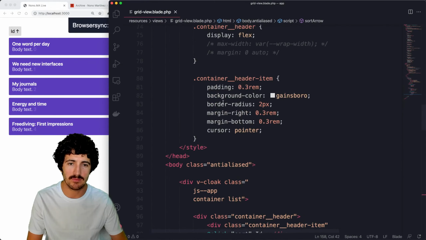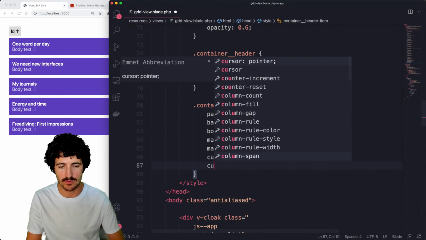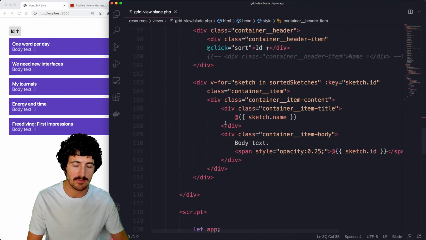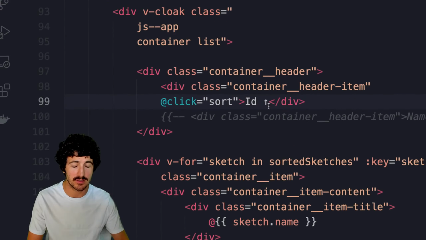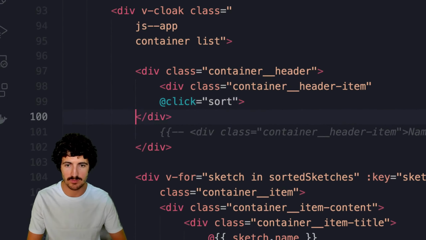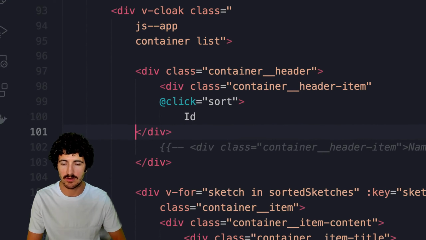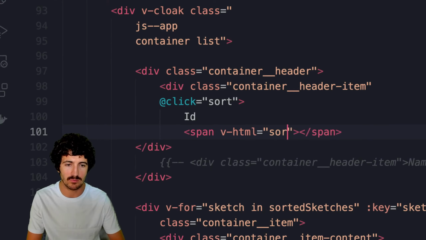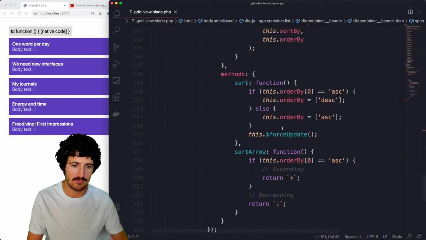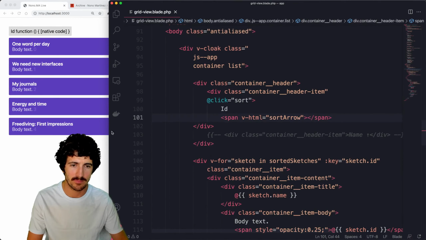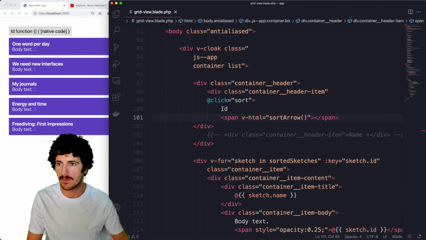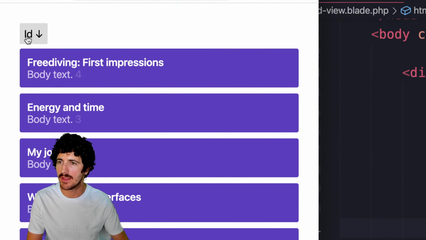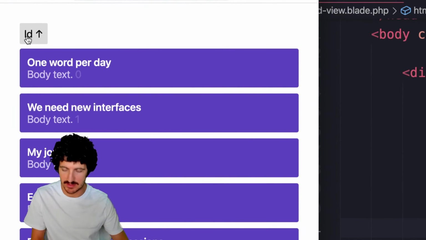So nothing really happens now, but what we do now is first put the user select none, and second, we're going to go to our item, and instead of forcing this to be up, we put the ID content, and what we're going to do is a span that with Vue forces the content to be the sort arrow, and that's a function there. All right, so now you can see this is descending and ascending, right?